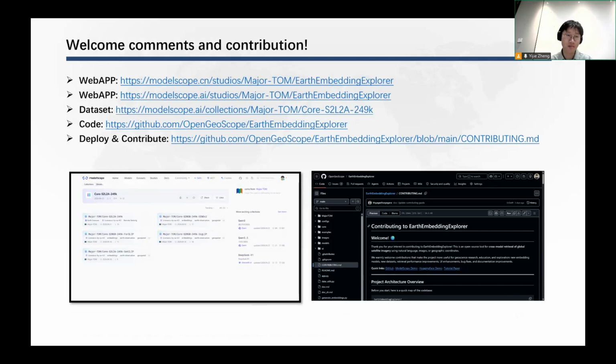Okay, to wrap up, EarthEmbeddingExplorer turns published Earth embeddings and foundation models into an interactive, practical tool. It supports cross-modal search, requires zero setup, and helps both developers and geoscientists. The web application is live on ModelScope, and the dataset, code, and contribution guide are all open source on GitHub.